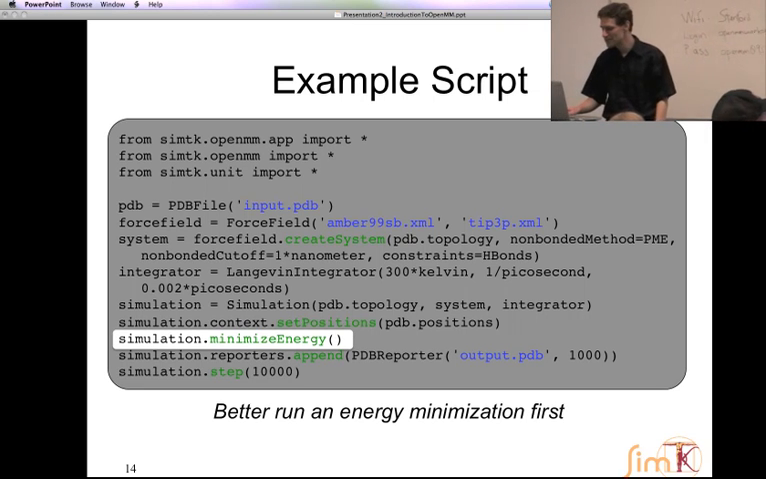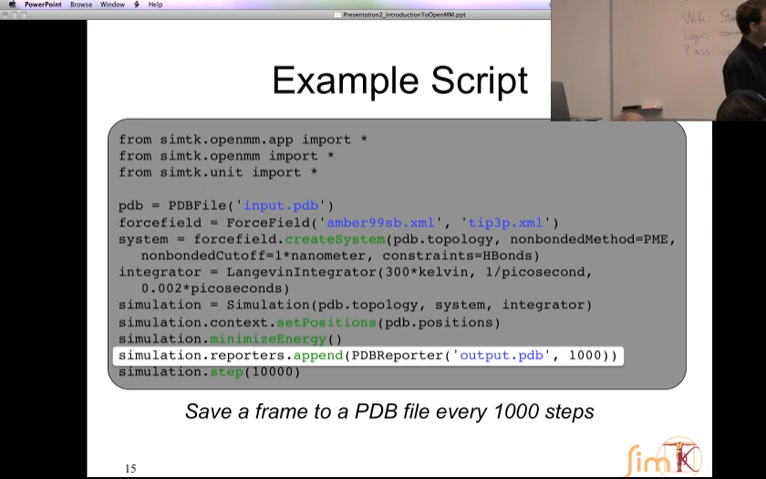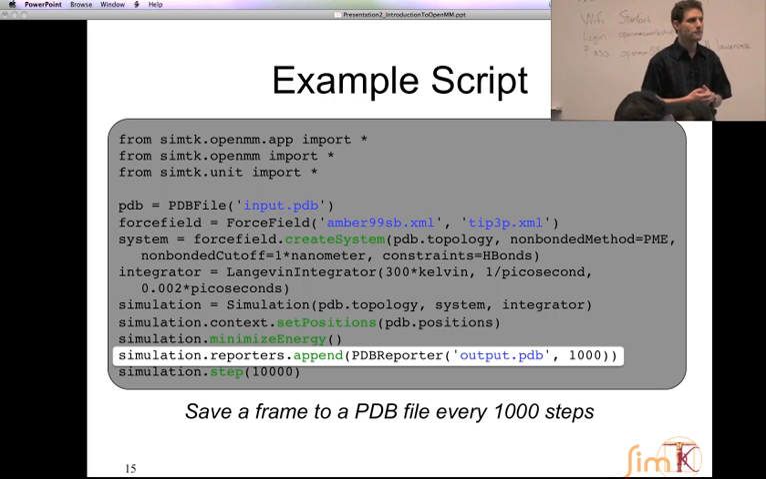Now it's minimize the energy. One more thing we want to do, you're probably going to want some sort of output from your simulation. And this line here is telling it that we want to periodically write states from our trajectory to a PDB file. We're going to call that file output.pdb. You can, of course, change that to whatever name you want. We tell it to save a frame to this file once every 1,000 time steps.